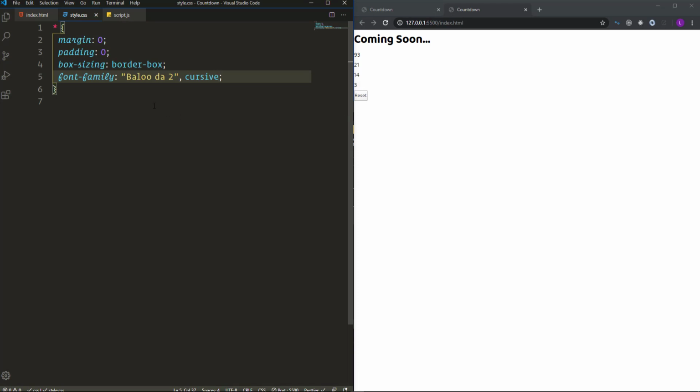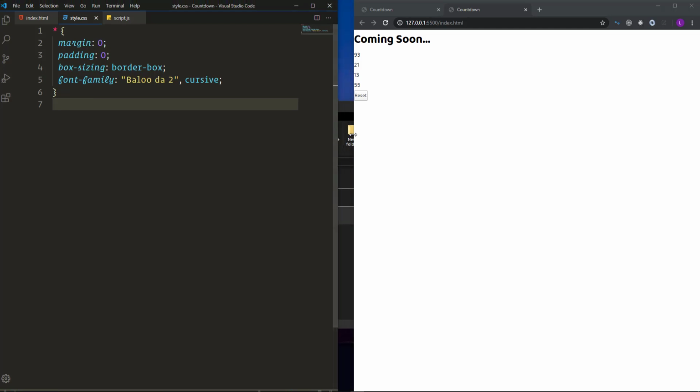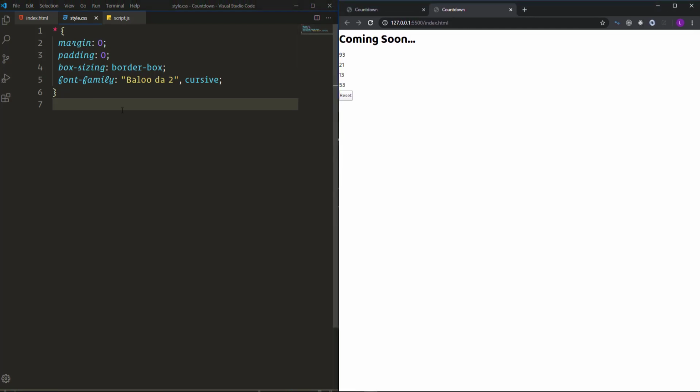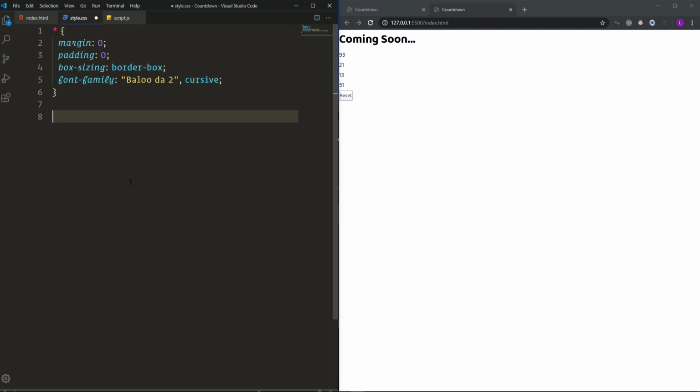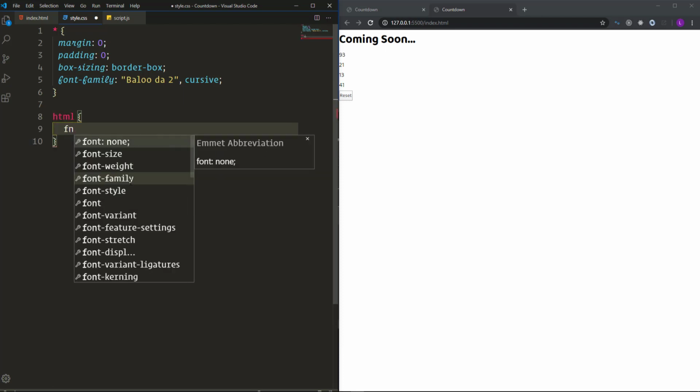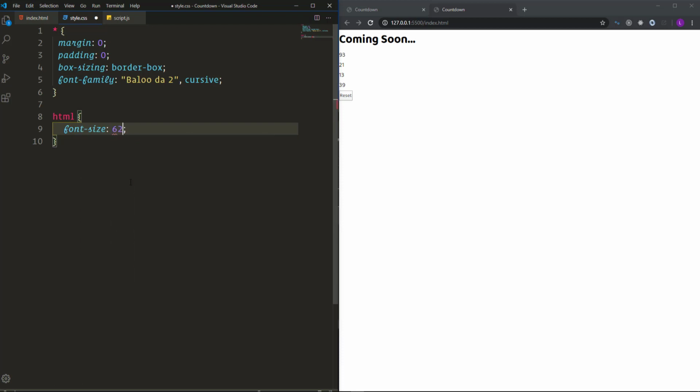Actually, I'm going to use rem as the measurement unit throughout this project. We do that in almost every tutorial because I think it's very convenient and easy to use. Right now, 1 rem equals 16 pixels because the font size of HTML is equal to 16 pixels by default. I want to convert 1 rem into 10 pixels, and for that we have to decrease the font size of the HTML element. Let's set it to 62.5%. Okay, so as you can see, the sizes of the elements have decreased, and now 1 rem equals 10 pixels.